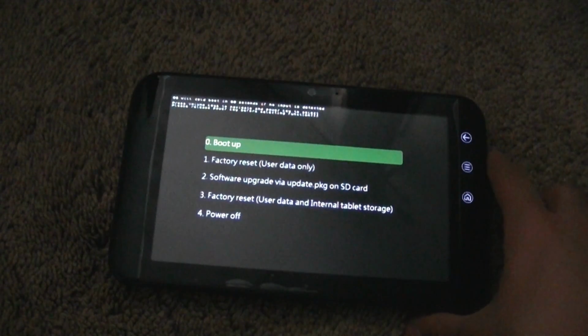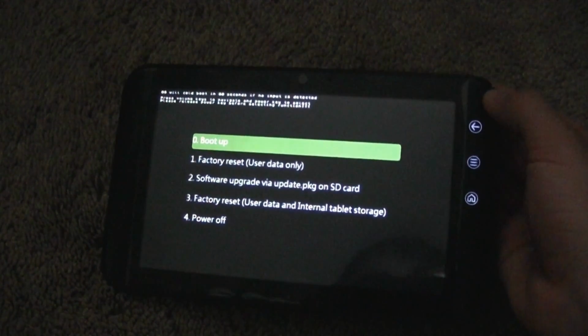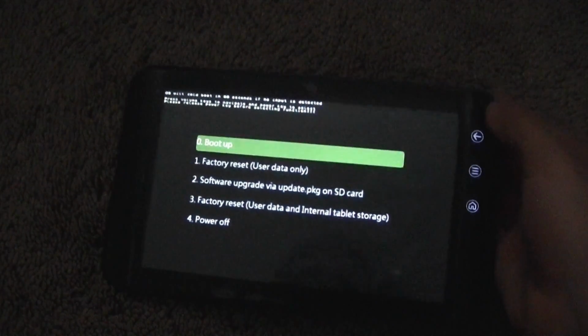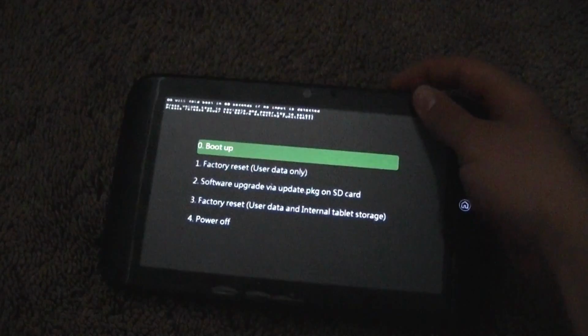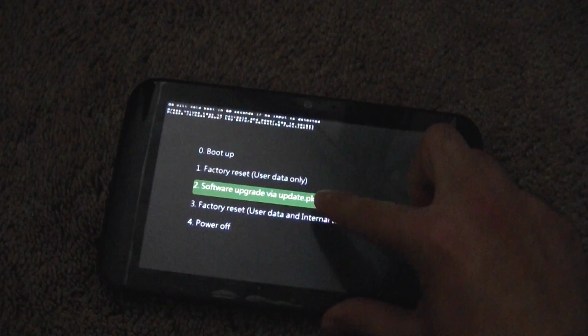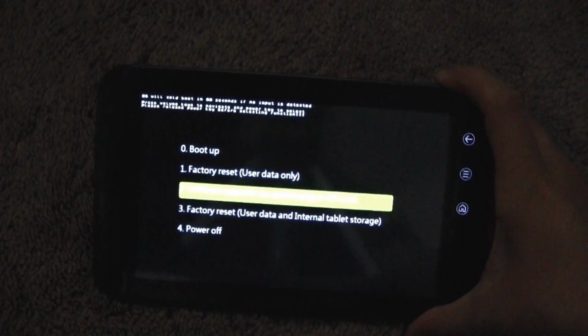Now, there's one thing you all need to know. If you are trying to get into recovery mode and it just has a black screen and then your red light starts blinking, that means you need to charge your battery. So go charge your battery and then come back to this. However, when you have that update.pkg file on your SD card, you want to select number 2 and hit the power option right there. Wait a few seconds.